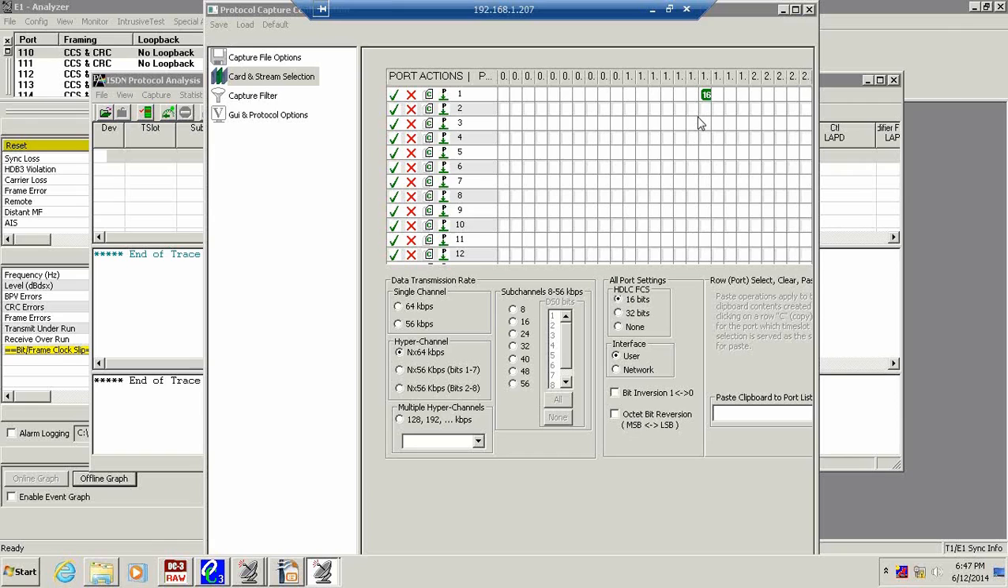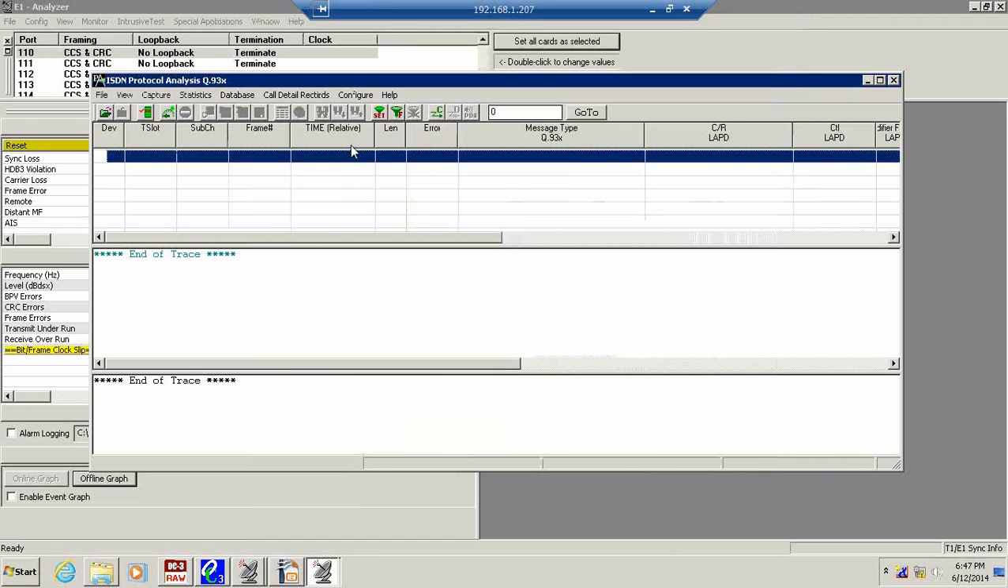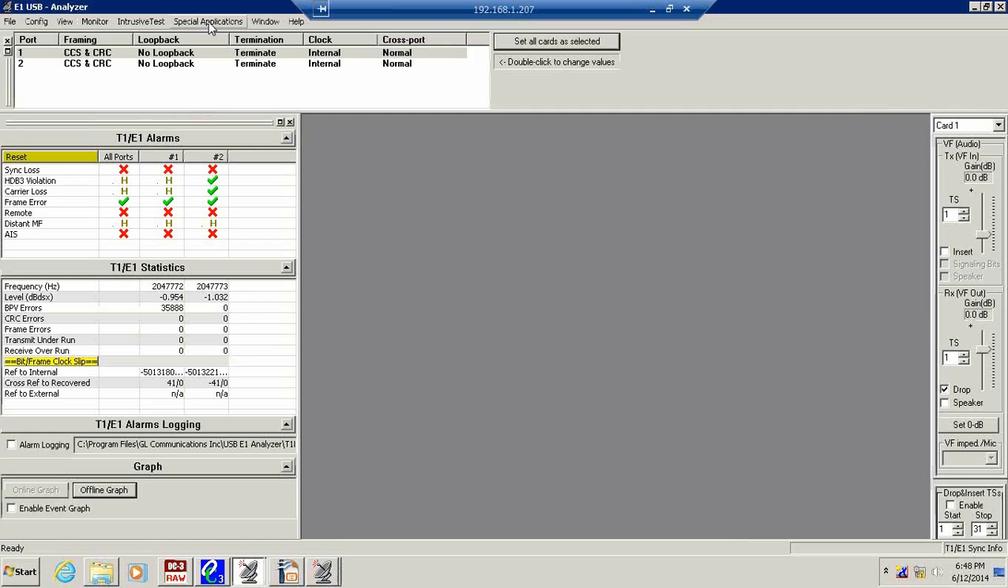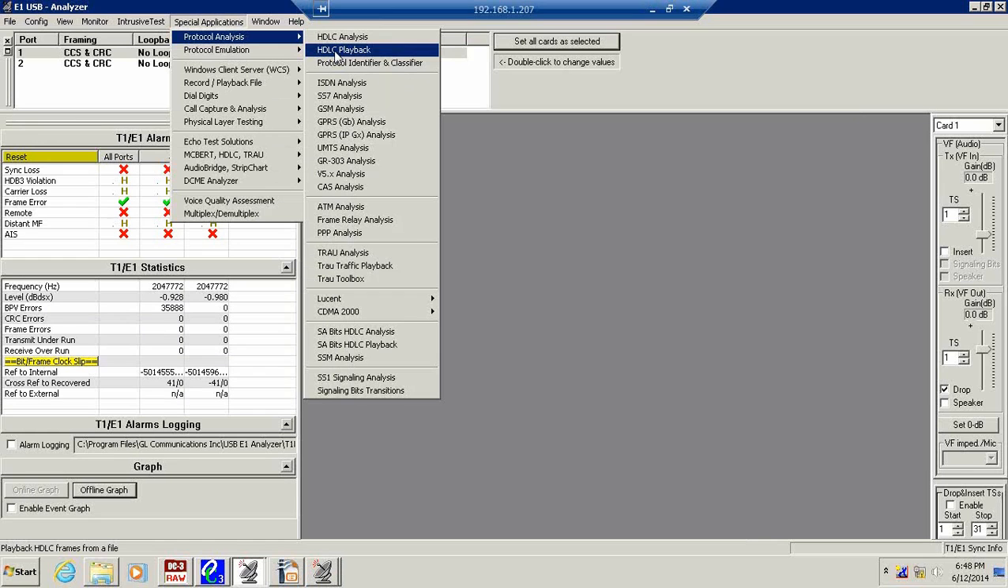So now I am flipping to my E1, which is the normal E1. From here I have an application which can play back HDLC frames. I'm opening that application and selecting a time slot. Clicking on OK, I have to select a file which has to be played back.